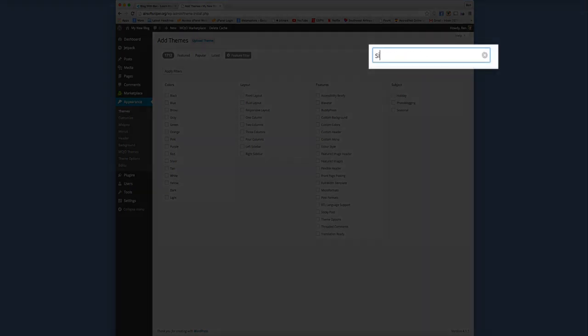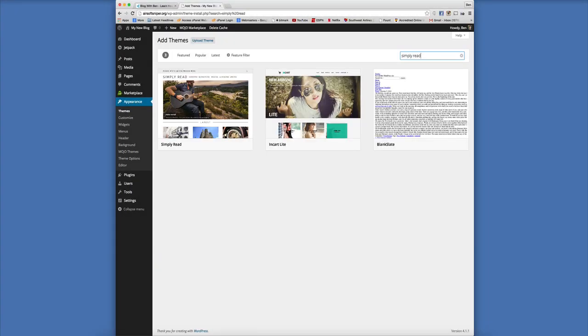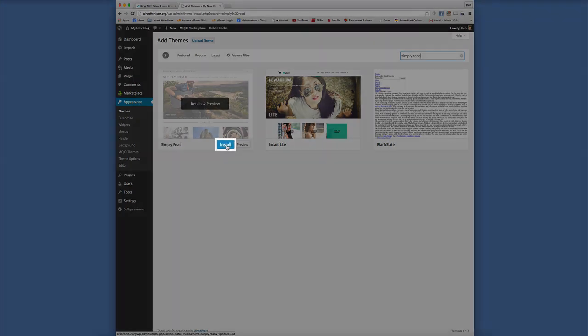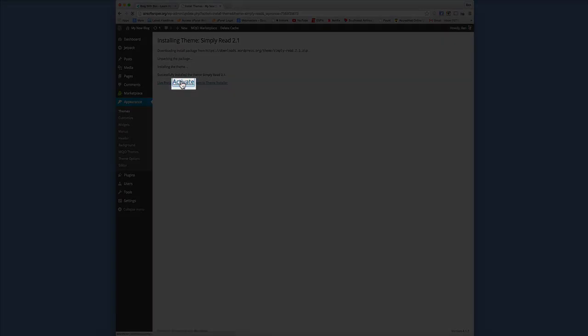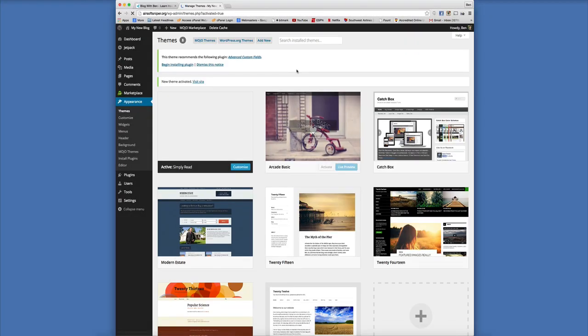So we'll just type in the name. And there we go. So once we have decided on our theme, we're just going to click on Install. In a couple seconds, you should get a successfully installed notice. Once you see that, just go ahead and click on the Activate link. And this is going to activate your theme, and you're going to be up and running and good to go.